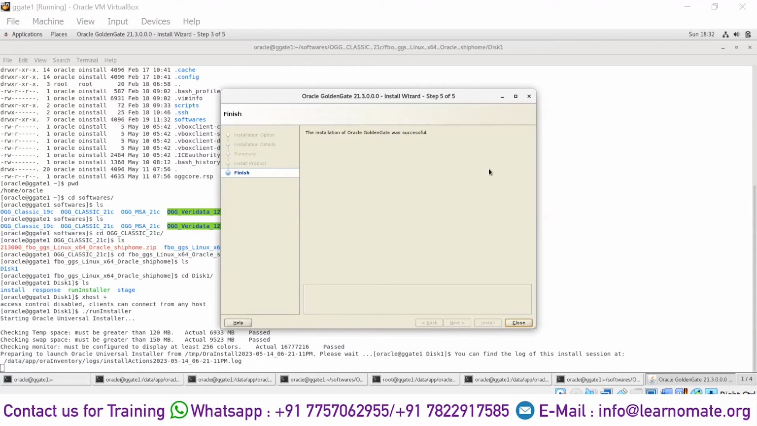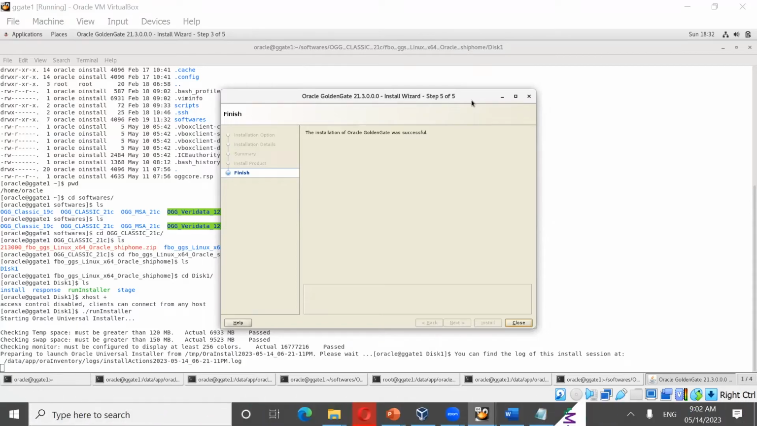Okay. Now the installation of Golden Gate, if you see, is successful. You saw how much time it took? Less than, I should say, 1 minute or maybe 1 minute. So the installation of Oracle Golden Gate is successful. Now what we'll do is go to the location where we have installed our Golden Gate environment.